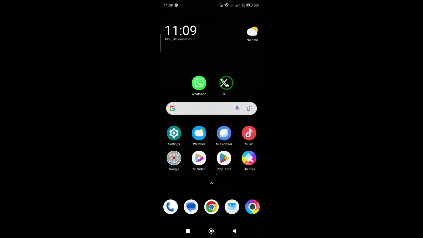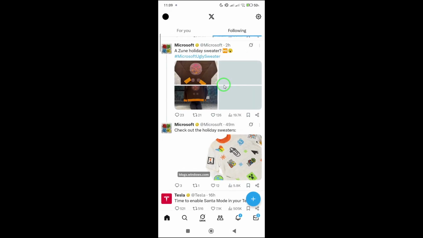First, open the X app on your phone. Make sure you're logged into your account so you can access your profile and your timeline.